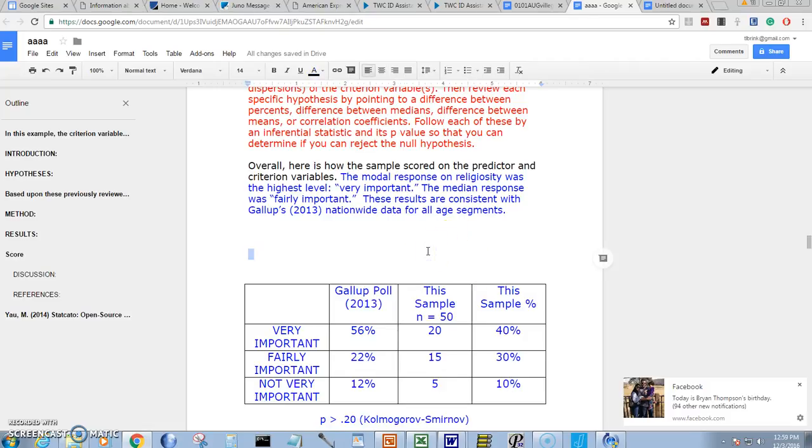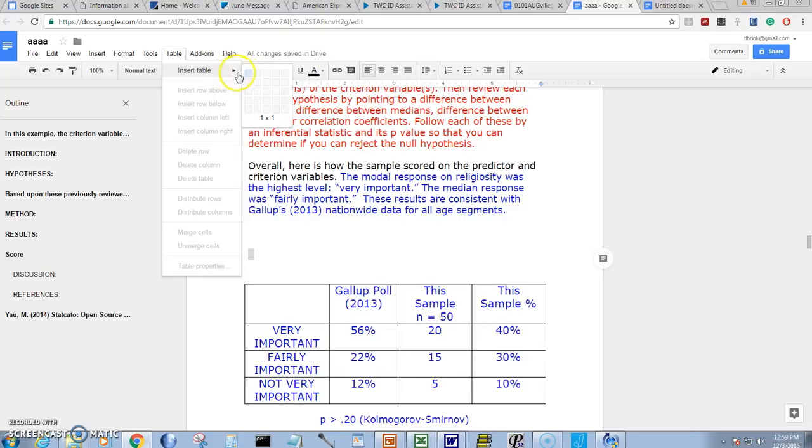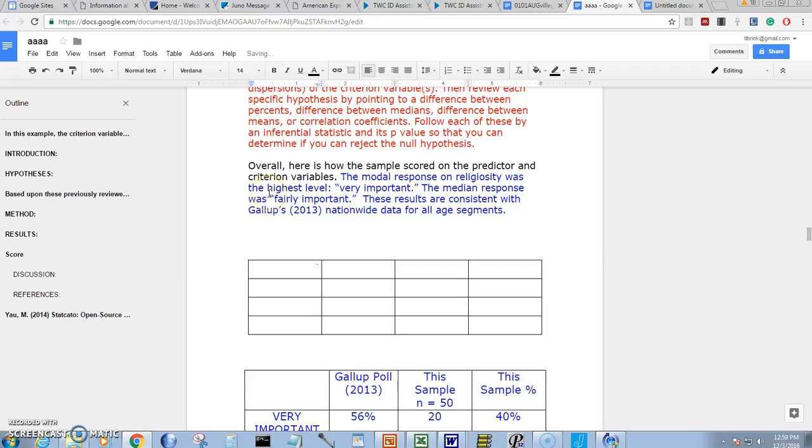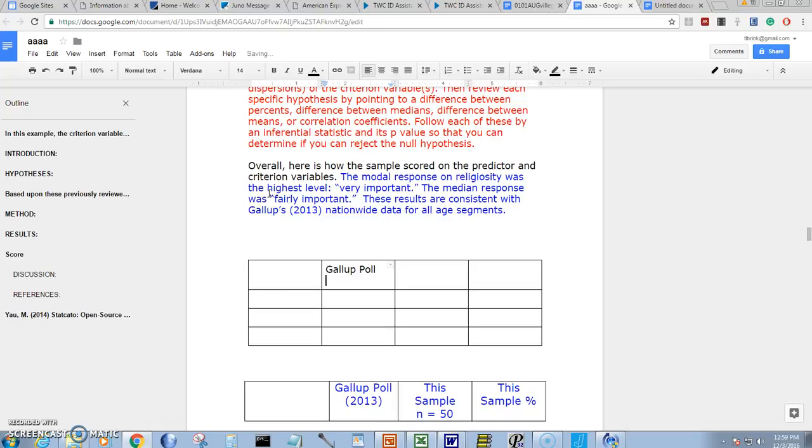Another approach is to create a chart right there in Google Documents. So go into Table, Insert Table, and let's make it 4 columns and 4 rows. There it is. Then just type in what you would like to put in your table.